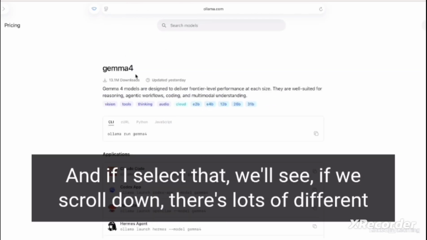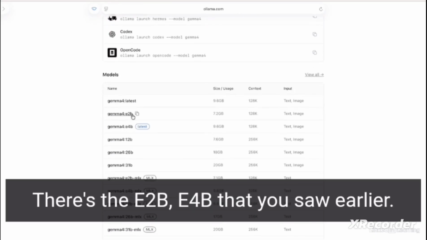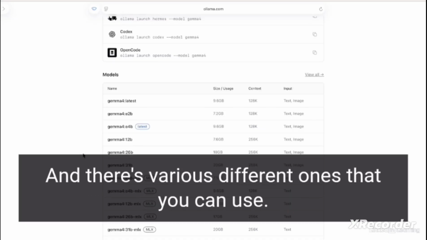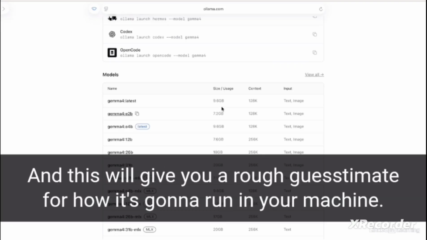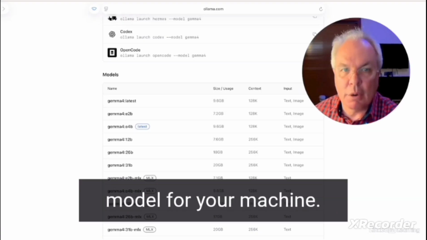And if I select that, if we scroll down, there are lots of different variants, right? There's the E2B, E4B that you saw earlier. There are larger ones, 12, 26, and 31. And there are various different ones that you can use. An important thing to take a look at here is the size of the model. And this will give you a rough guesstimate for how it's going to run on your machine. And that is important because you do have to think about choosing the right size of model for your machine.